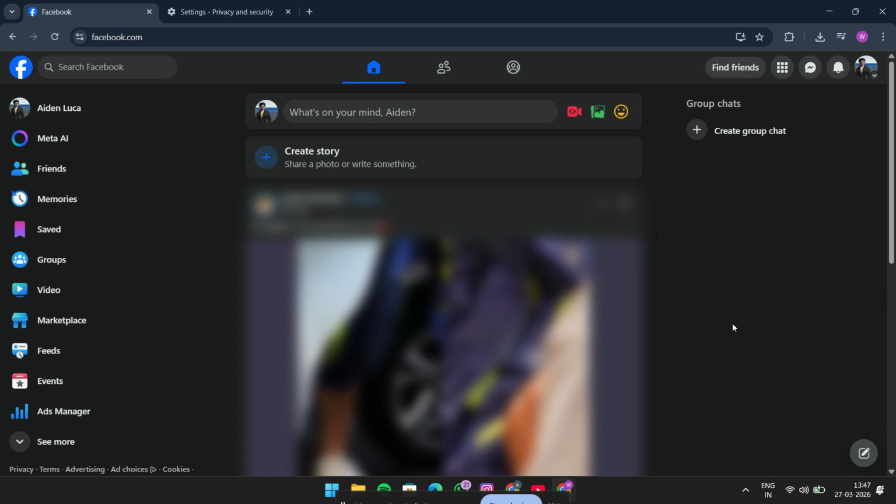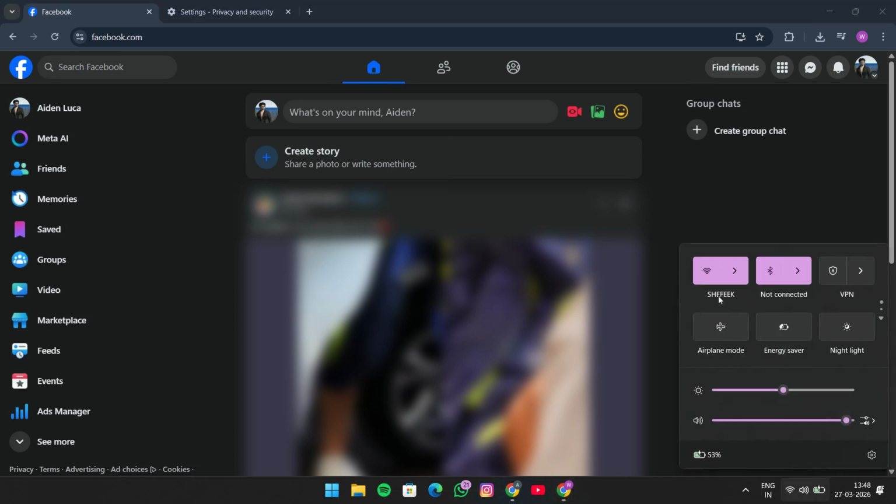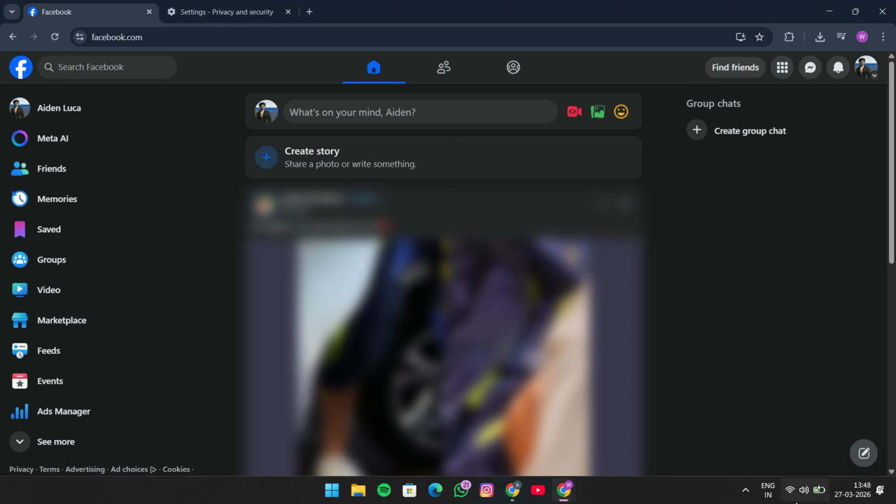If that doesn't work, the next thing to check is your internet connection. A weak or unstable connection can interrupt Facebook's loading process and trigger errors like this one. Make sure Wi-Fi is working properly, try opening another website, and see if everything else loads normally. If your connection seems slow, restart your router or switch to a different network if possible. A stable connection can often solve the issue immediately.